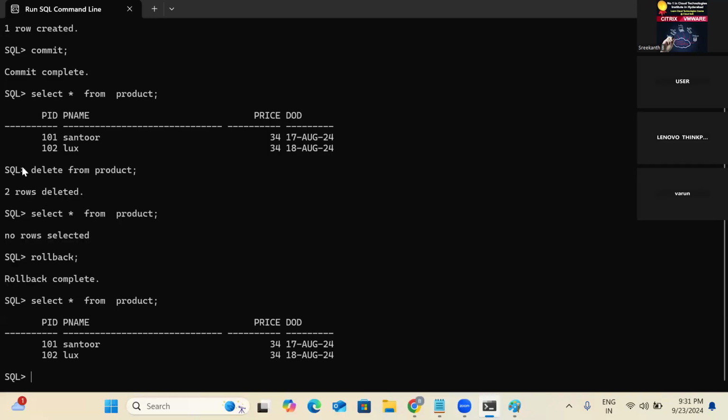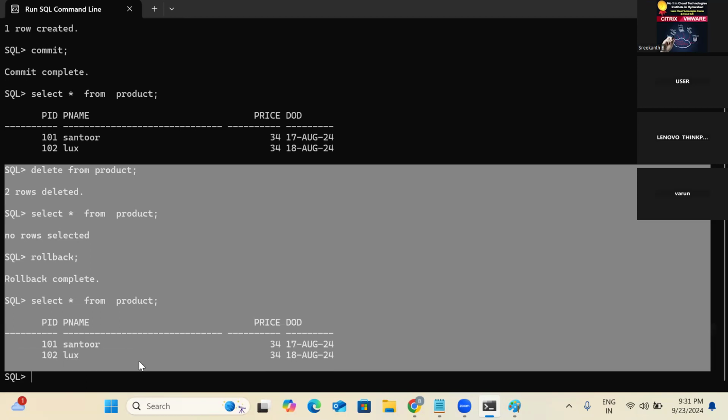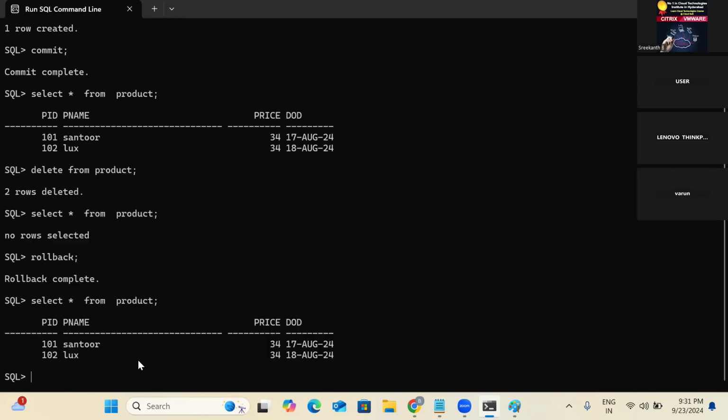See the witness code here. Delete records you can recover, but truncate records you can't recover. Is there any doubt, guys? Respond, guys. Yes. Is there any doubt, guys?